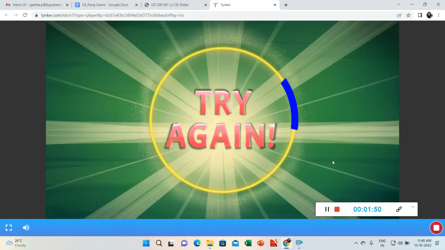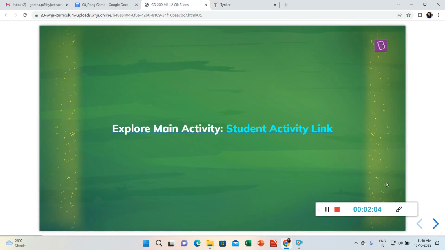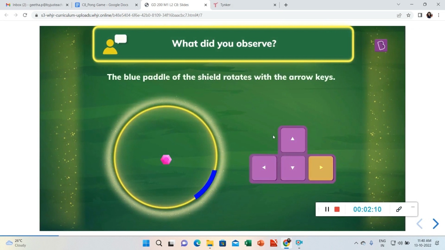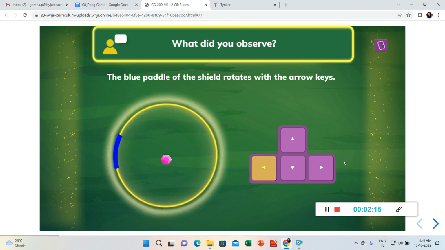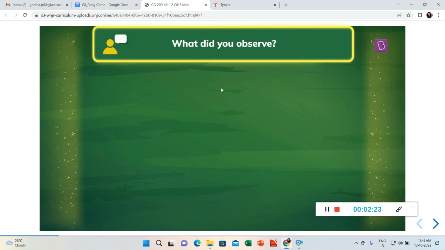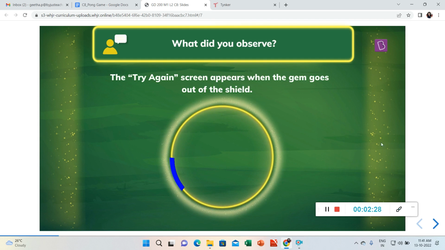So this is how we are going to protect the gem, and we are going to keep it inside the shield. Once it crosses the shield, it shows try again. Then stop the screen share of the students and ask them what they observed in the activity. The blue paddle of the shield moves with the arrow keys. When the right arrow key is pressed, it moves right, and when the left arrow key is pressed, it moves left. The gem bounces inside the shield on touching the paddle, and the try again screen appears when the gem goes out of the shield.